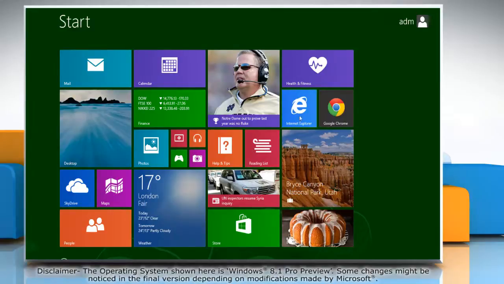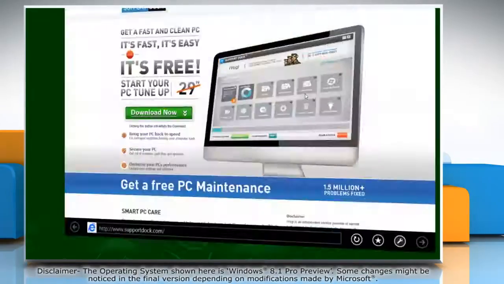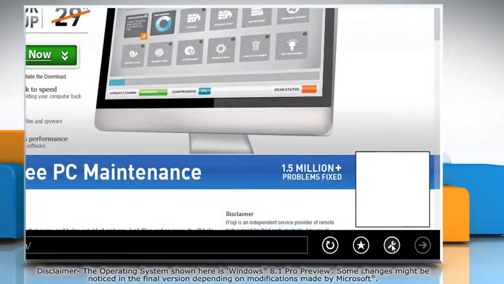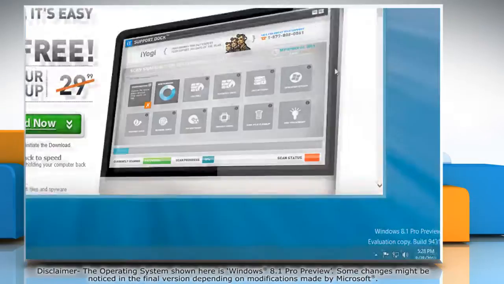On the Start screen, click on the Internet Explorer tile to open it. When the browser window opens, click on the wrench icon at the bottom, and then click View on the Desktop option from the menu that appears.